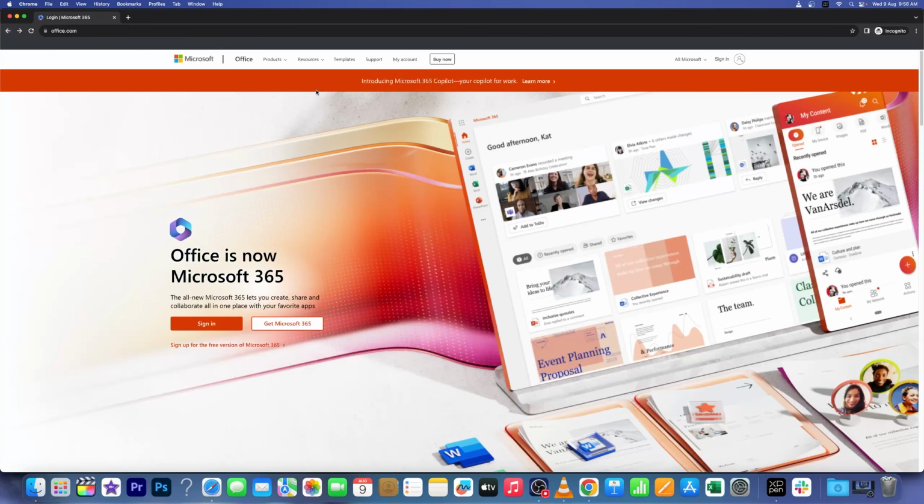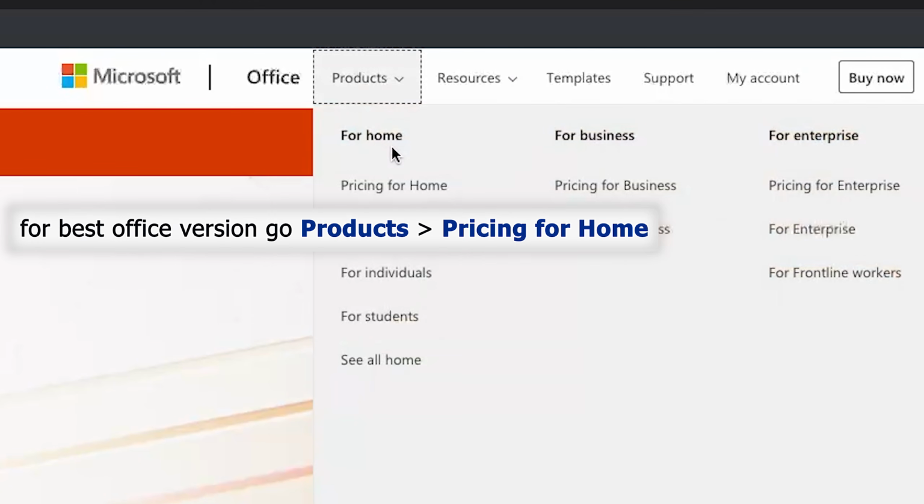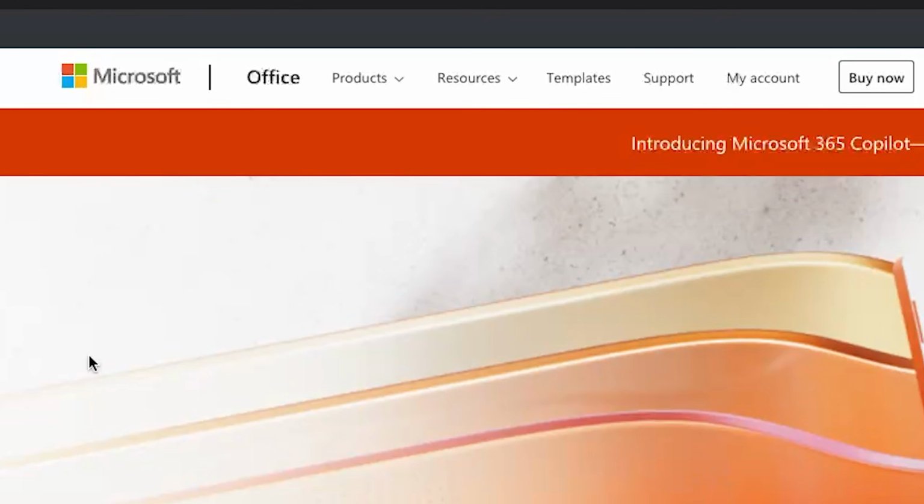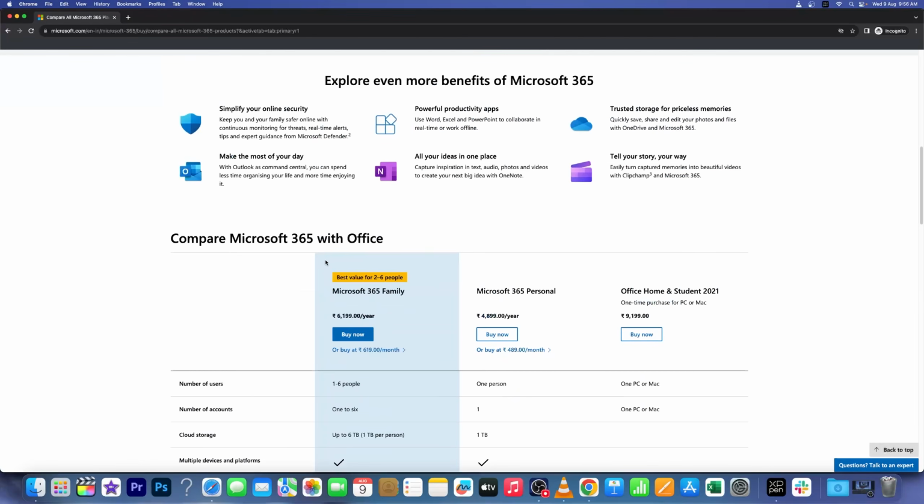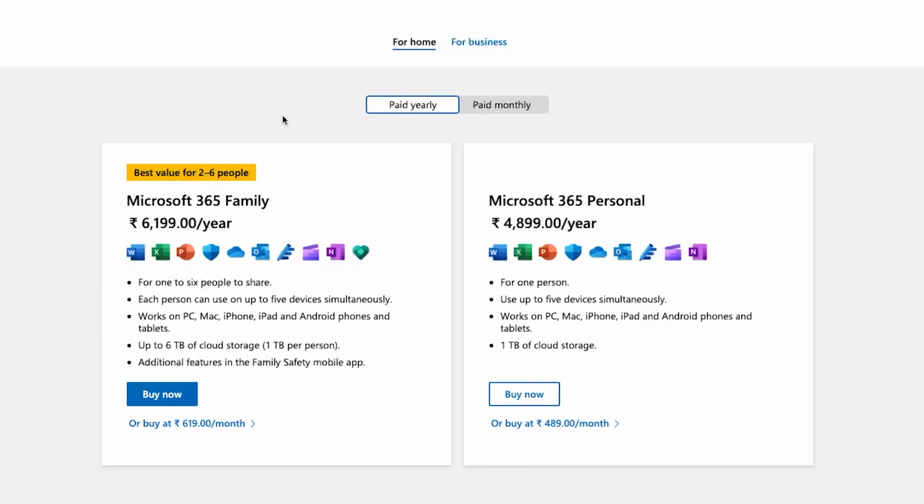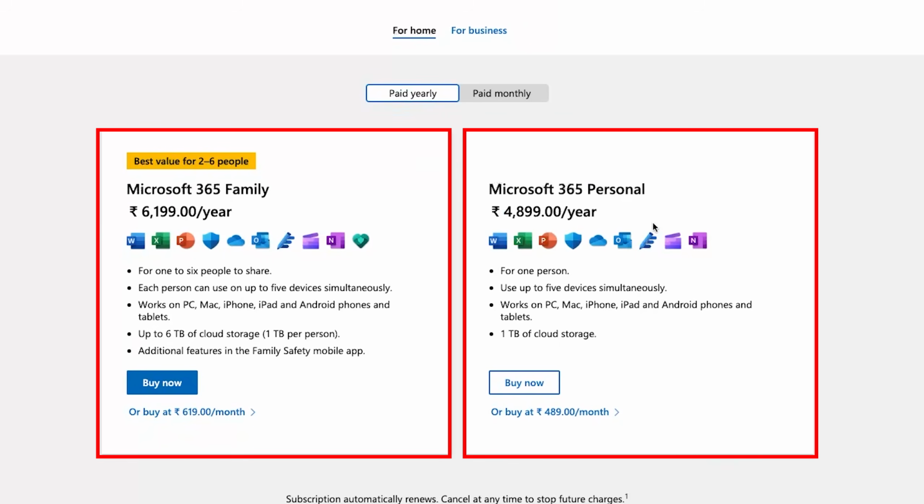So in order to check which Office version is best for you, you can click here on product and then you can click on pricing for home. This will show you all the plans that are available for home. So here we can see, based on your need, you can either go for Office 365 Family or 365 Personal.